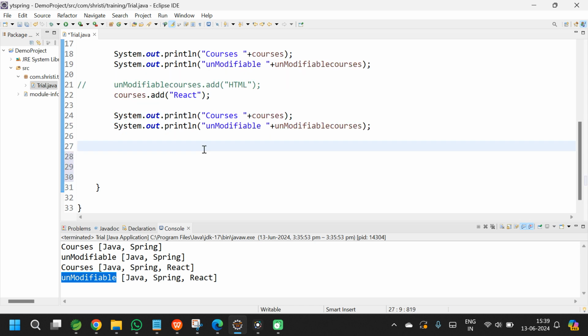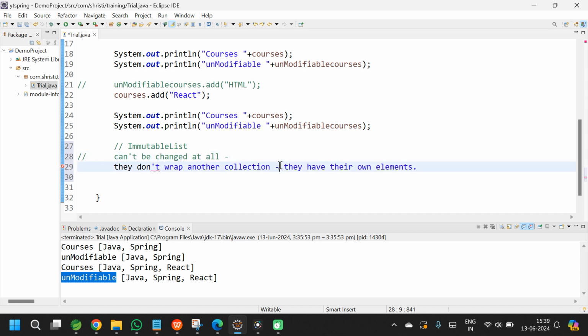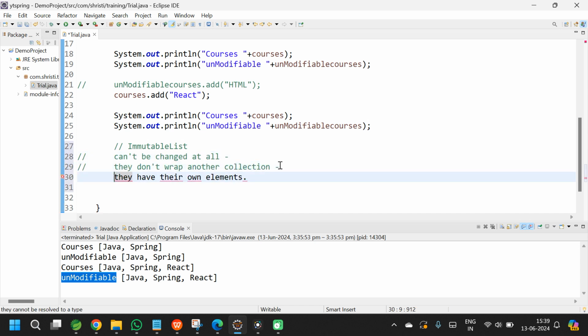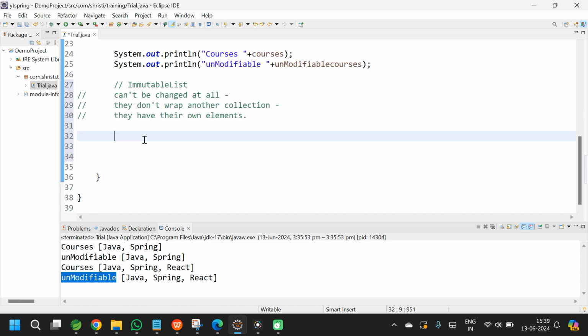Next, let us understand about immutable list and immutable collection. Immutable list and immutable collection can't be changed at all. They don't behave as a wrapper of other collections. Whenever elements are added to an immutable list, it is owned by the list and you cannot perform any operation on the list. Let me explain this. It can't be changed at all. They don't wrap other collections. They will have their own elements. Okay, let us understand this. There are many methods to create an immutable list. First, let us see the method that was available before Java 9.